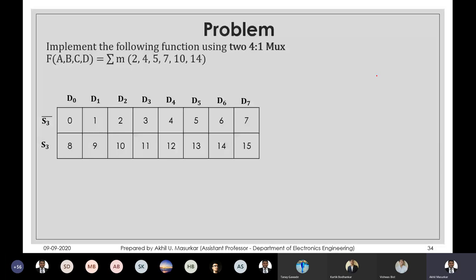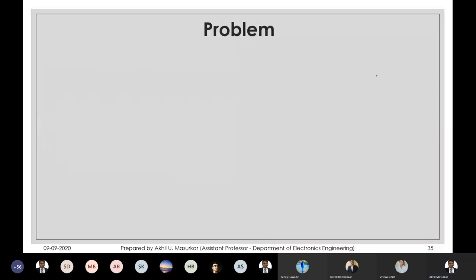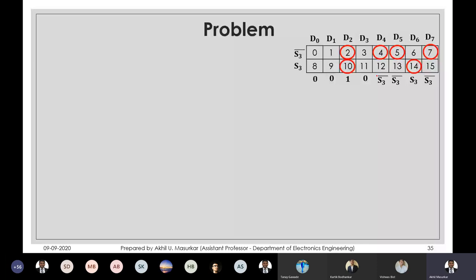So implement the following function using 2:4:1 mux. These are the min terms. Now we are expected to implement a 16:1 mux using 2:4:1 mux. So what I will do is, first I will build an 8:1 mux, and with the 8:1 mux I will implement a 16:1 mux. These are the terms for the 8:1 mux, and the circuit would be somewhat like this. This is just for your reference.